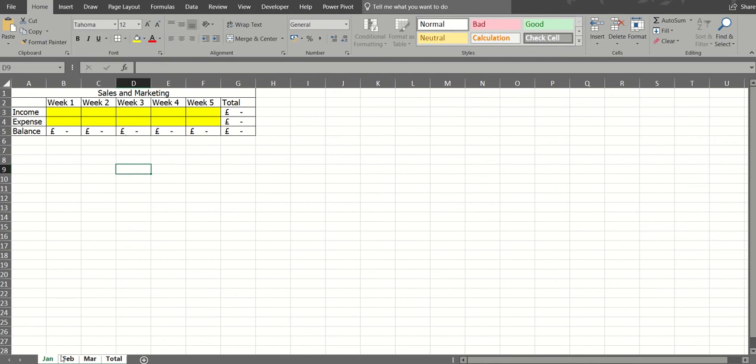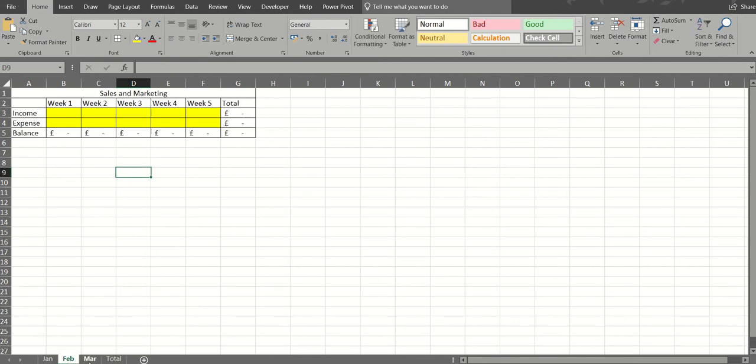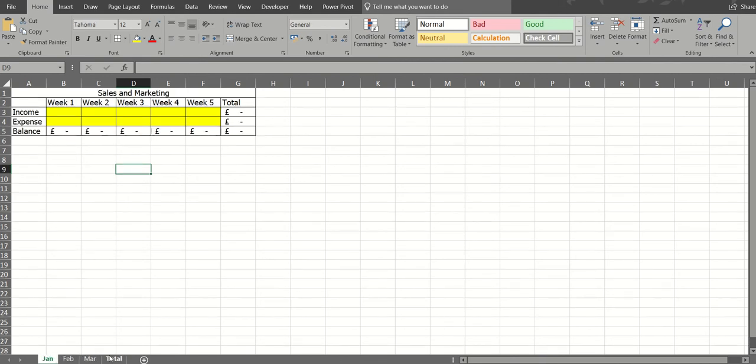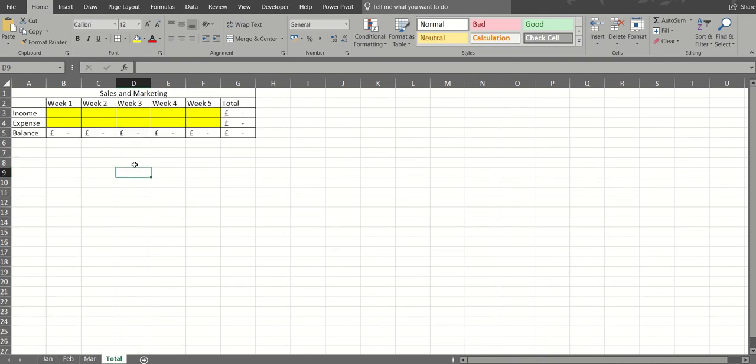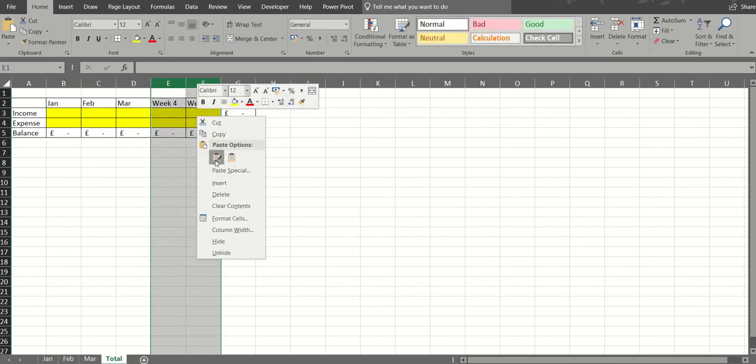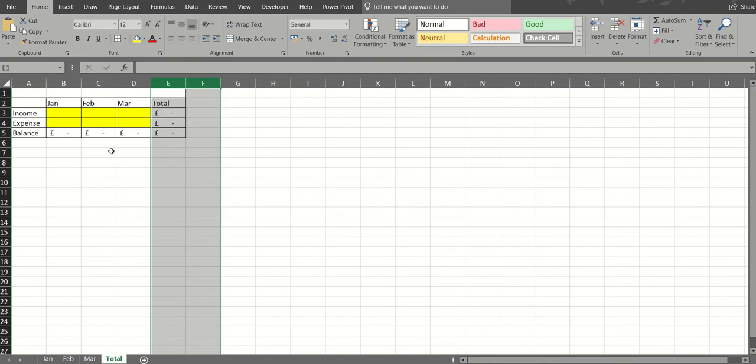Now to ungroup the sheets I just need to simply click on one of them, and when I do that you'll see that every single thing is exactly the same on each sheet. Now on the total sheet we want to change this slightly, so I am going to just delete sales and marketing and knock the merge and center off for a minute. So instead of week 1, 2, 3, 4, 5 I want Jan, February, March. So I'm just going to get rid of those 2 columns, delete those off.